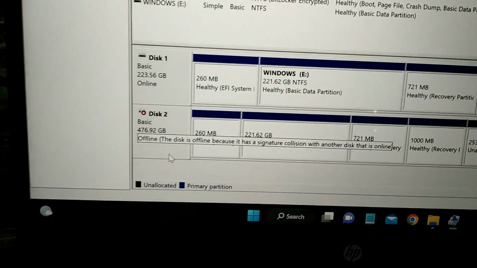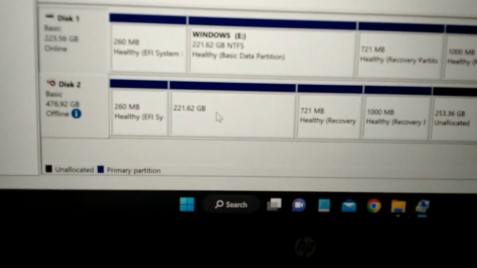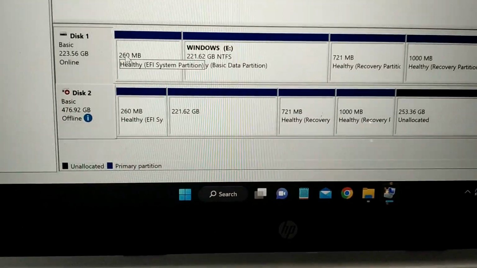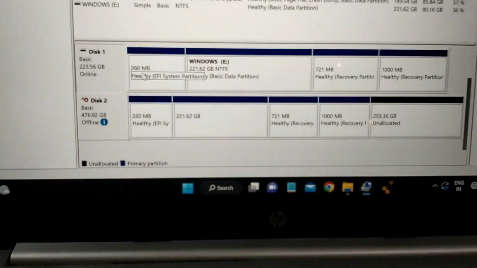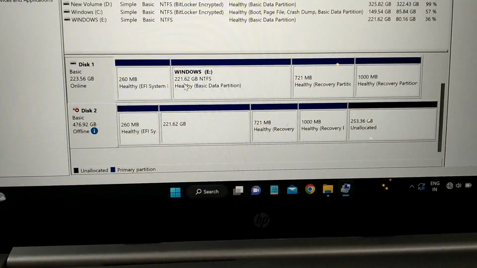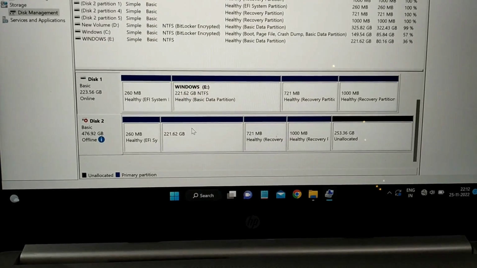So it says something about a signature collision here. And this is because obviously we have cloned the disk, so both are identical now. So the system is not loading one of them. Anyway, the cloning process has completed, and as you can see, the disk partitions are exactly the same in both the disks.